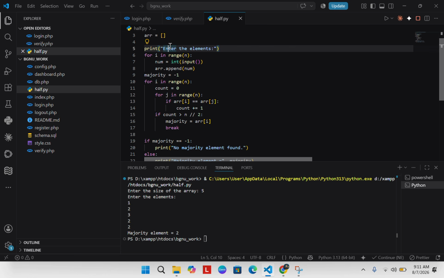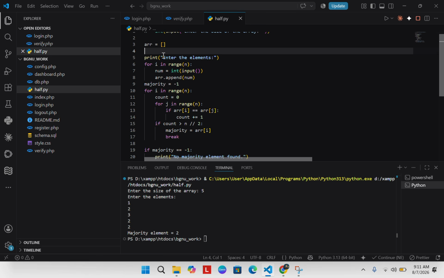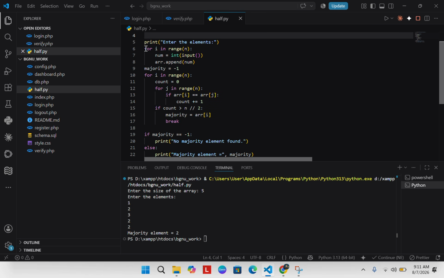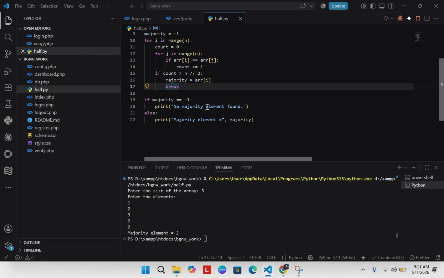This is our code. First we will take input, then store the inputs, then we will use a nested loop to check which element appears more than half of the size of the array, then print it, otherwise we will print no majority element found.